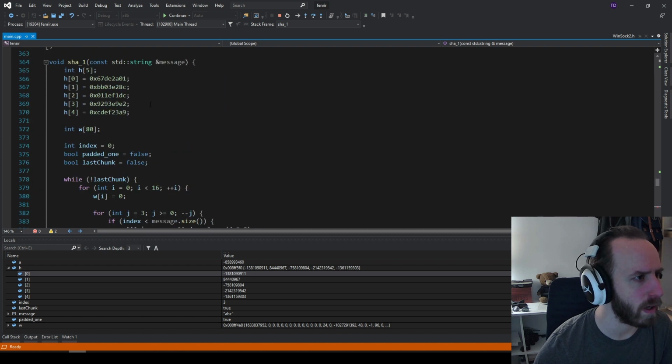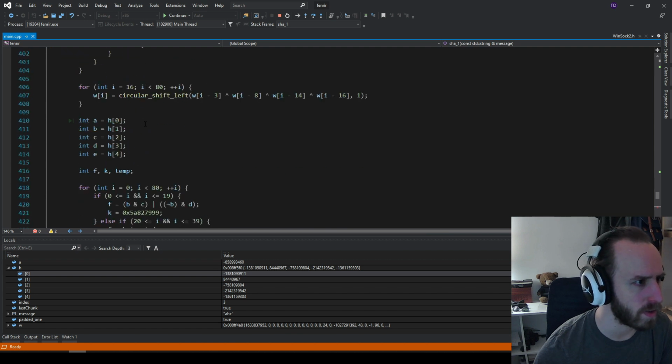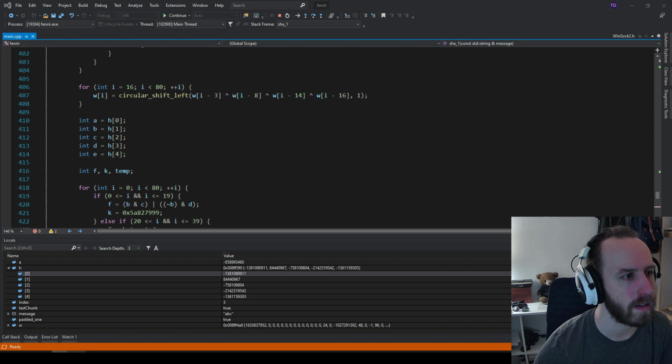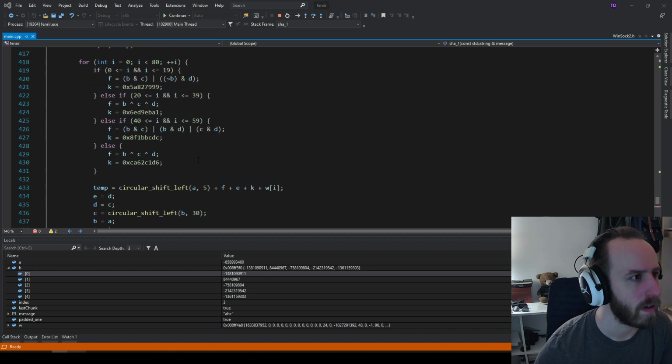So this looked good, right? We knew that we were getting what we were expecting up until this point. So now it's a matter of checking if I made a mistake here. From 16 to 79. A, B, C, D, E. We do 80 iterations.